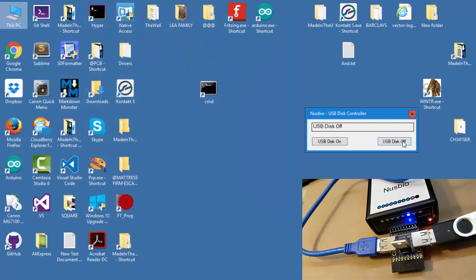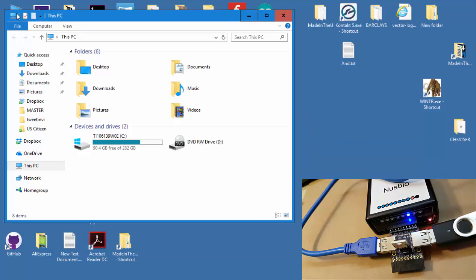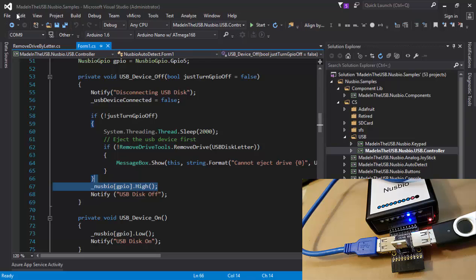Here you go, my USB disk is gone. This demonstrates that with Nusbio and this extension, we can control programmatically any USB device.